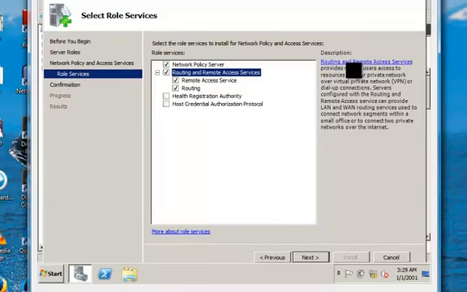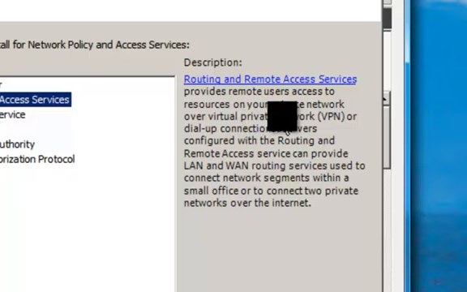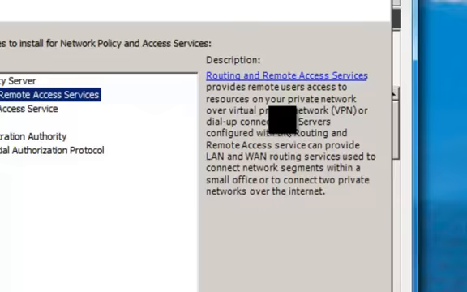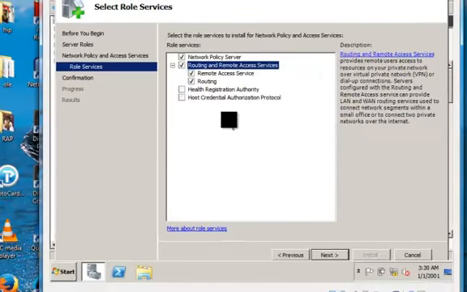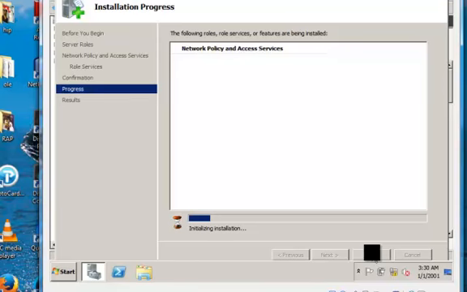The basic description here again: Routing and Remote Access Services provide remote user access to resources on your private network over a virtual private network, VPN. This is exactly what we're doing here, or dial-up. We're worrying about VPN. So having done that, we're going to hit next. Okay, then we're going to hit install, and just allow it here to install.